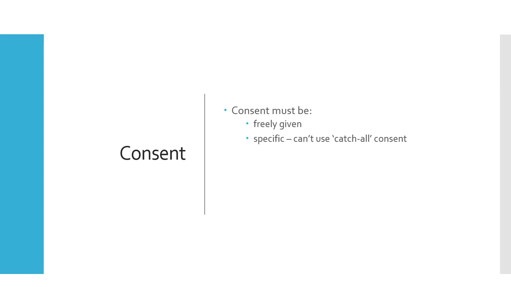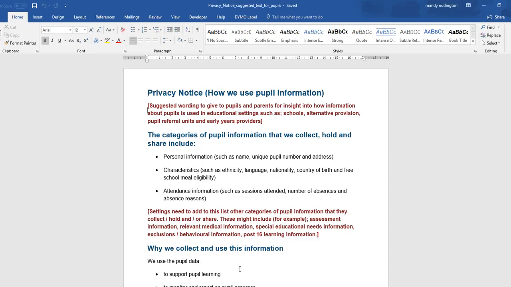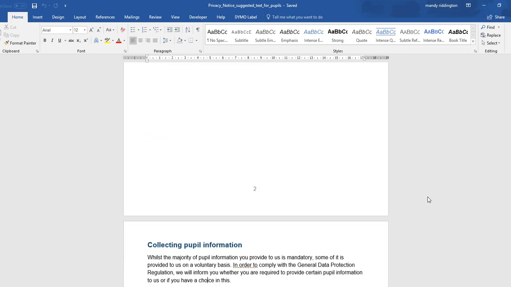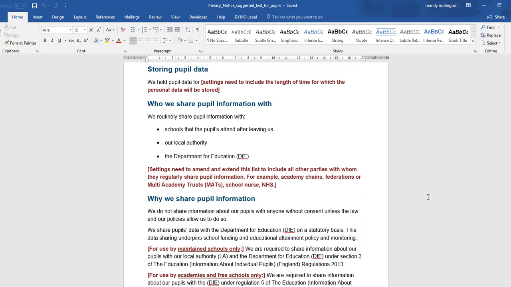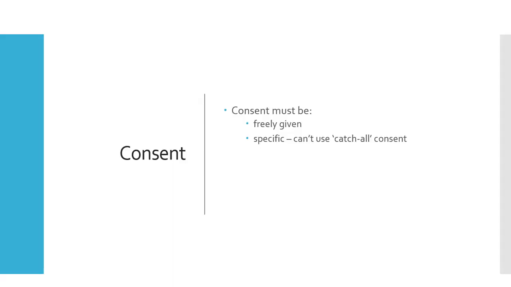And again, that little document, the privacy notice document that the DfE have provided and suggest that schools use, has got everything that we need in here, telling people what you're holding, why you're holding it, how long you're going to hold it for, who you're going to share it with, and so on. So the suggestion is that this information goes with any kind of data collection form so that your parents and pupils know exactly what they're signing up for.